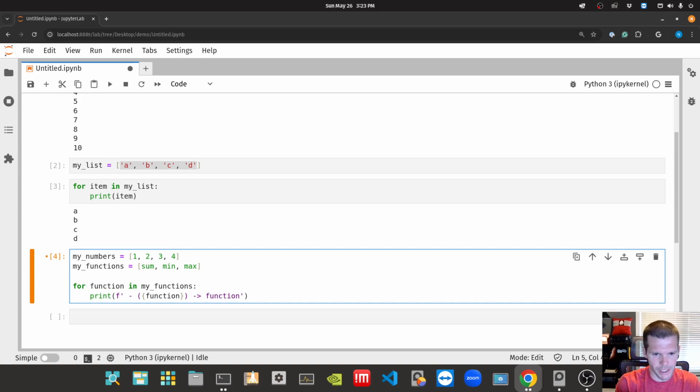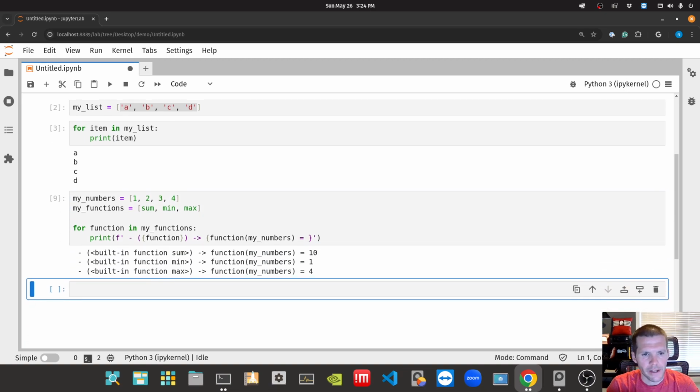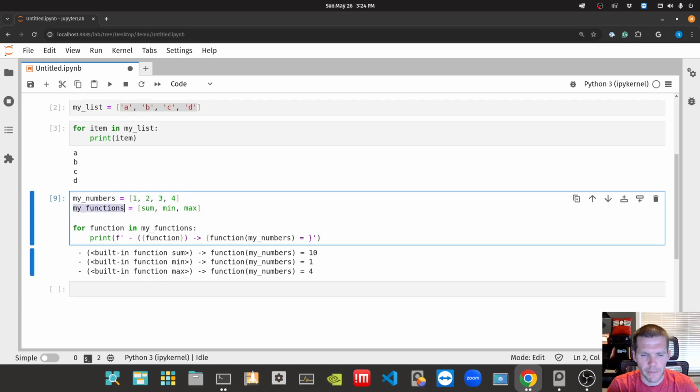Now this one's interesting. Let me get my braces right here. And this might be a little bit tricky to understand, but let me get this typed in and then I will go back and explain it. All right, first off, let's see if this runs. Let me put an equal sign there. All right, great. So we had our functions. We got the sum, the min, and the max functions. And then I'm saying for function in my functions. And then what I'm doing is I'm printing out first what the function is, what it's actually calling.